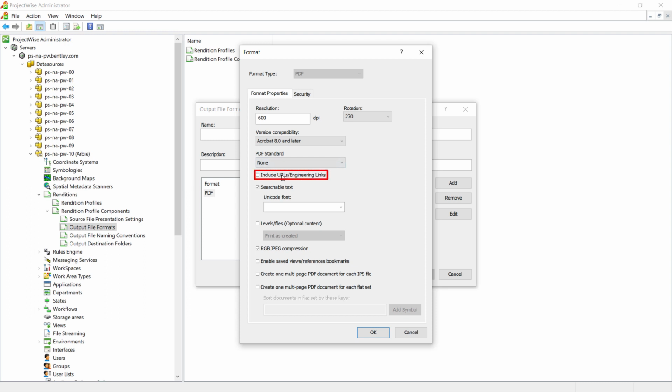Let's include URL or engineering links. This will ensure that if there are hyperlinks in the CAD file, there will be hyperlinks in the PDF that is created. You will notice that searchable text is already enabled, so that will just give us the ability to have searchable text in our PDFs.